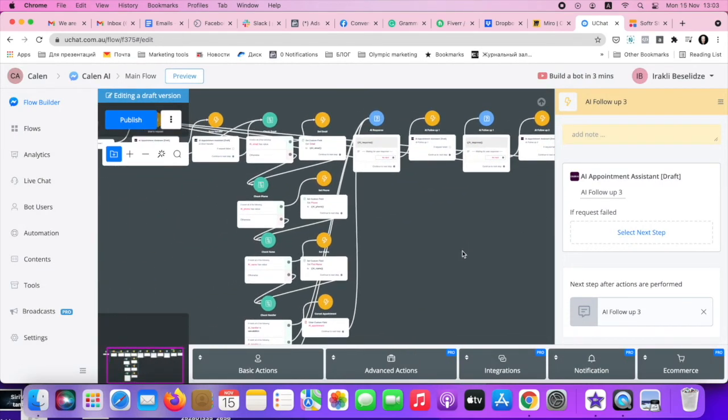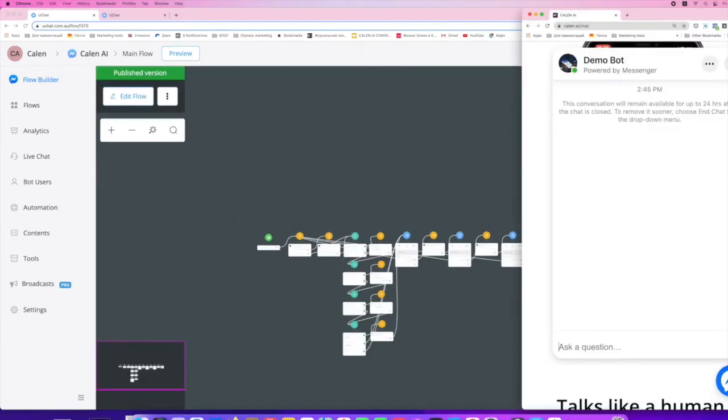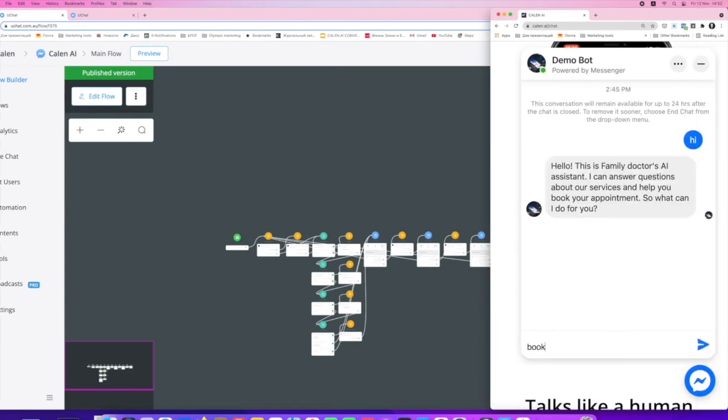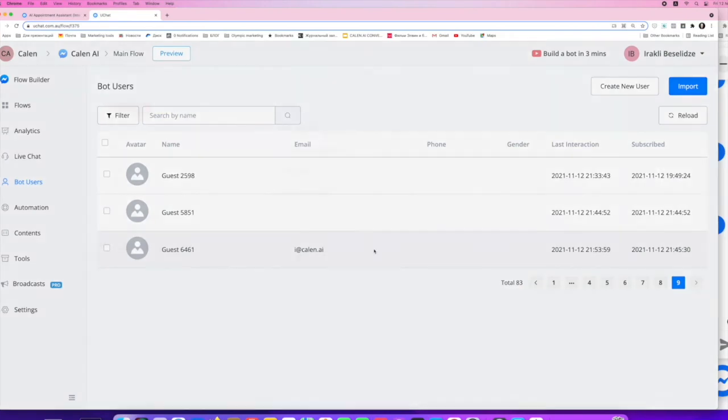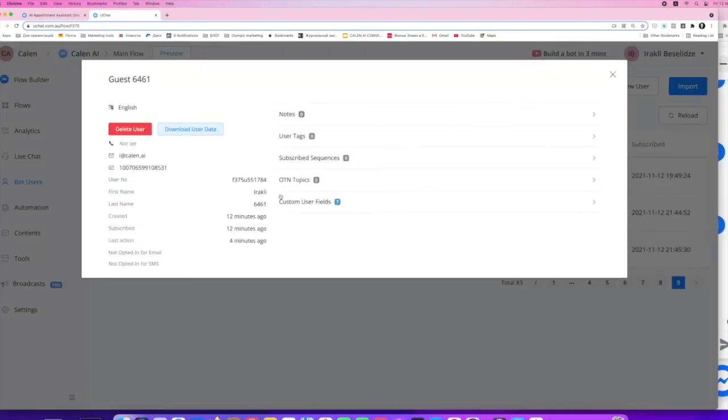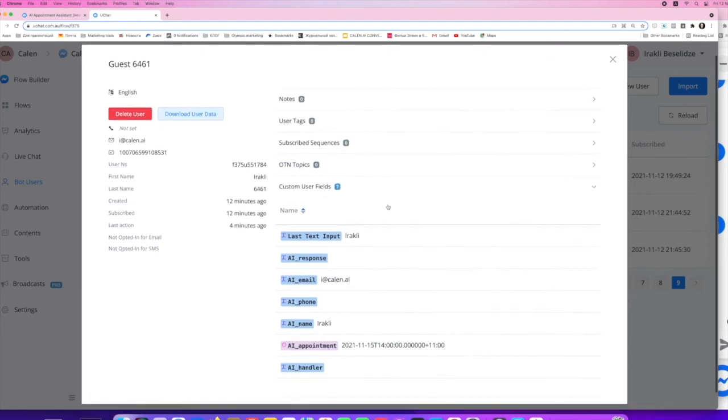But before that, we have to press publish. Let's test it to see how it works. Appointment is booked. Now let's check bot users, name, email, and the appointment date and time, custom fields. So everything works, and if you are on an intelligent plan, all these appointments will be in your Google Calendar as well. That's it.